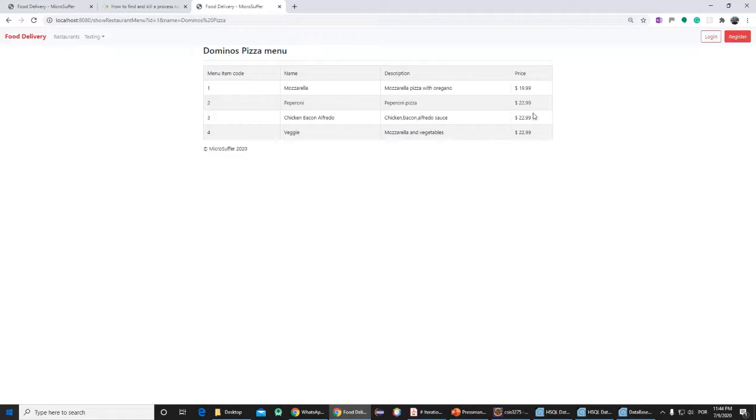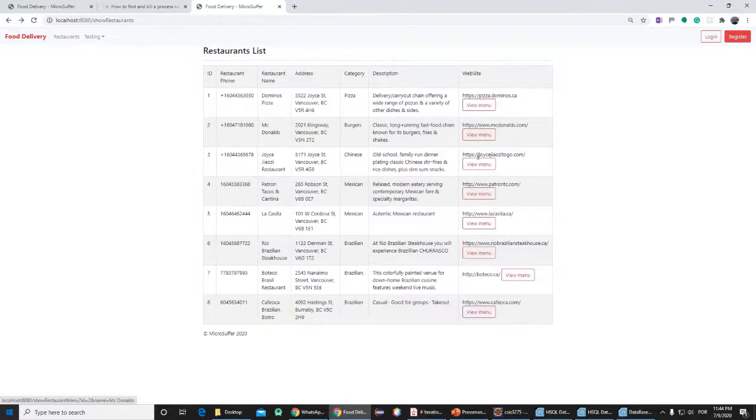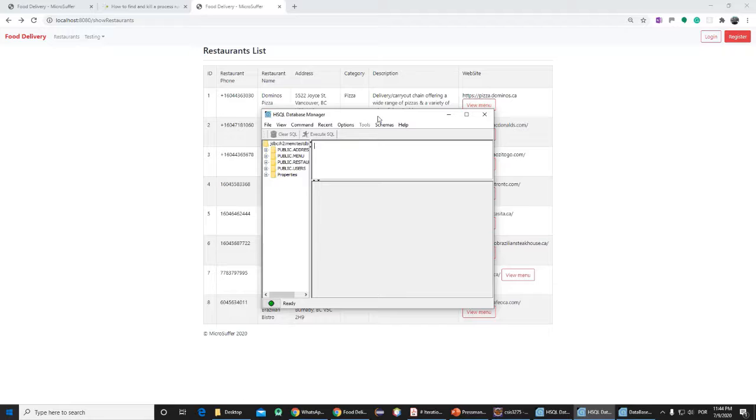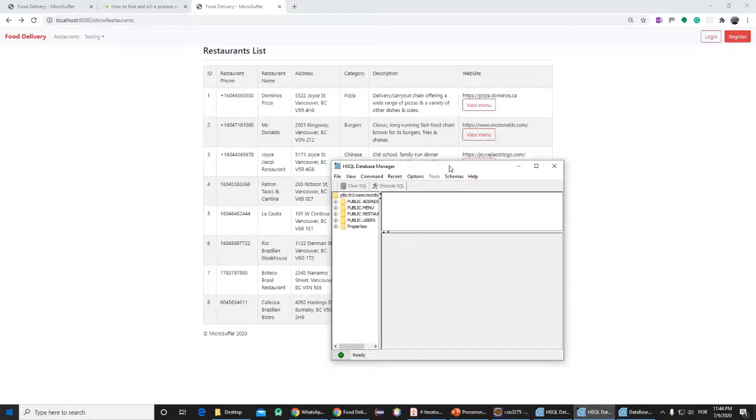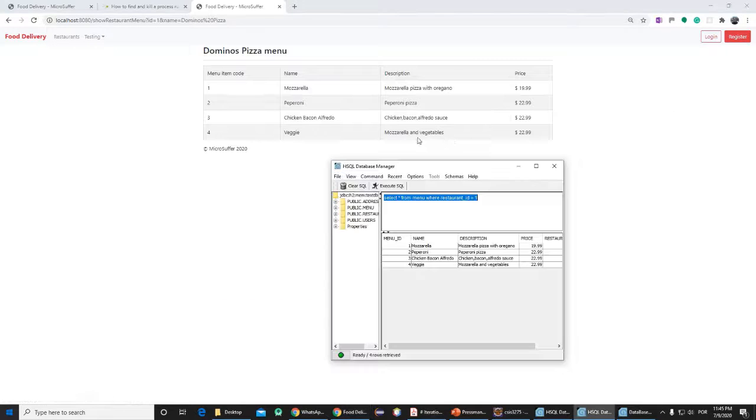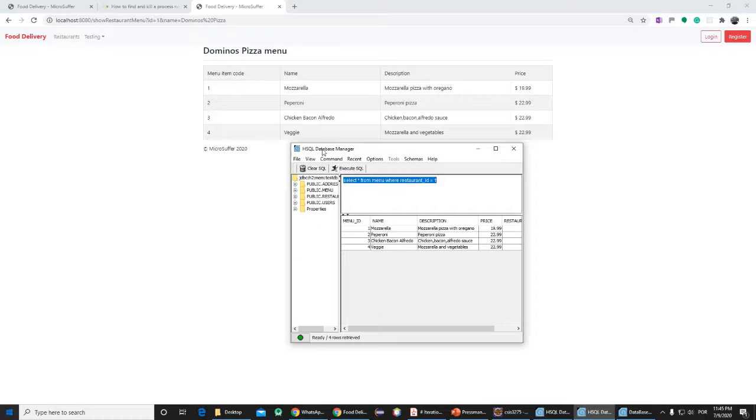When you click here on the restaurants, you can see that if I click on the menu, it will show only the menu items for a specific restaurant. For instance, this one has ID 1, this one ID 2, and it crosses on the database the information from the foreign key. Select star from menu where restaurant ID equals 1, and you get the menu for the pizza place, as you can see here in the database.